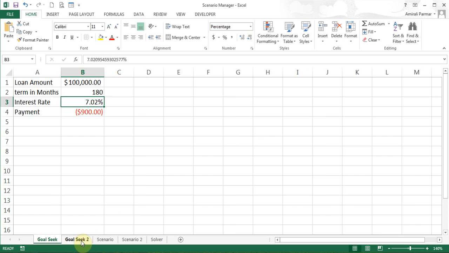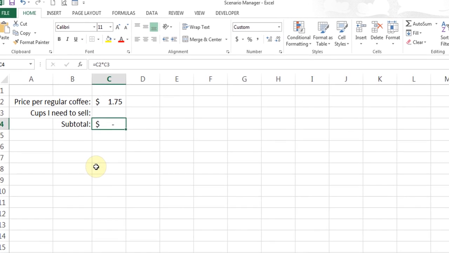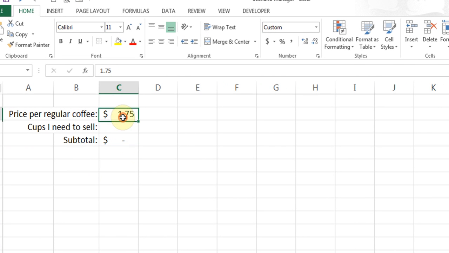So I've got another goal seek scenario, simple, which just gives you an idea, and then you can use it in many different cases. So here I've got an example of a coffee which is $1.75 each, and I need to figure out how much do I want to sell the coffee for, and my subtotal calculation is price of a coffee multiplied by the number of coffee, and I should get my total. So that calculation has been set in there.